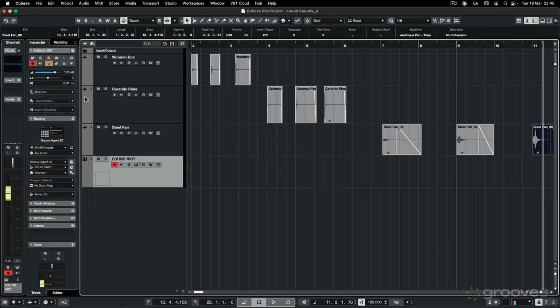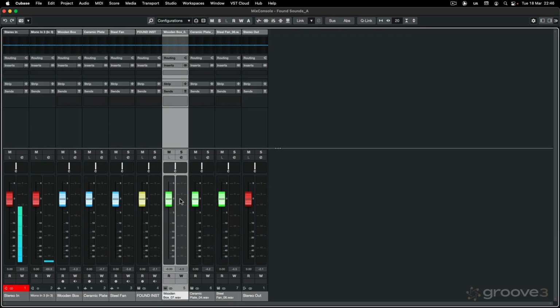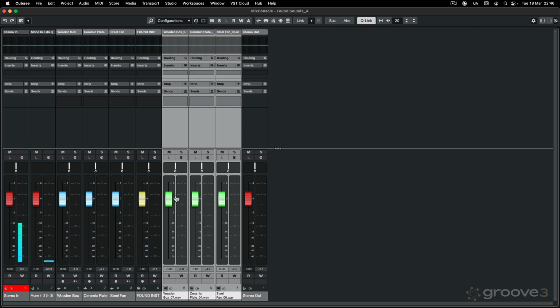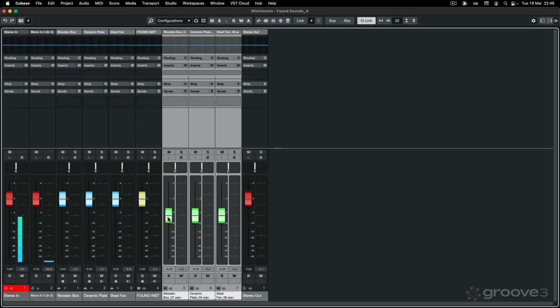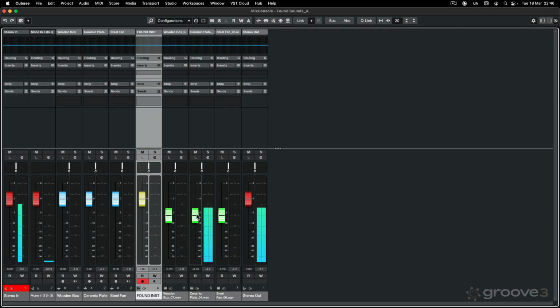That means now if I jump across to my mixer, I've now got these outputs over here. If I play my instruments, you can see I've got separate outputs for these. But let's just take these levels. I'm just going to select these, make sure that I've got Q-Link enabled, and just drop them all so we've got some headroom. Then I want to take these ceramic sounds and shift this to the left, and then the steel fan to the right.